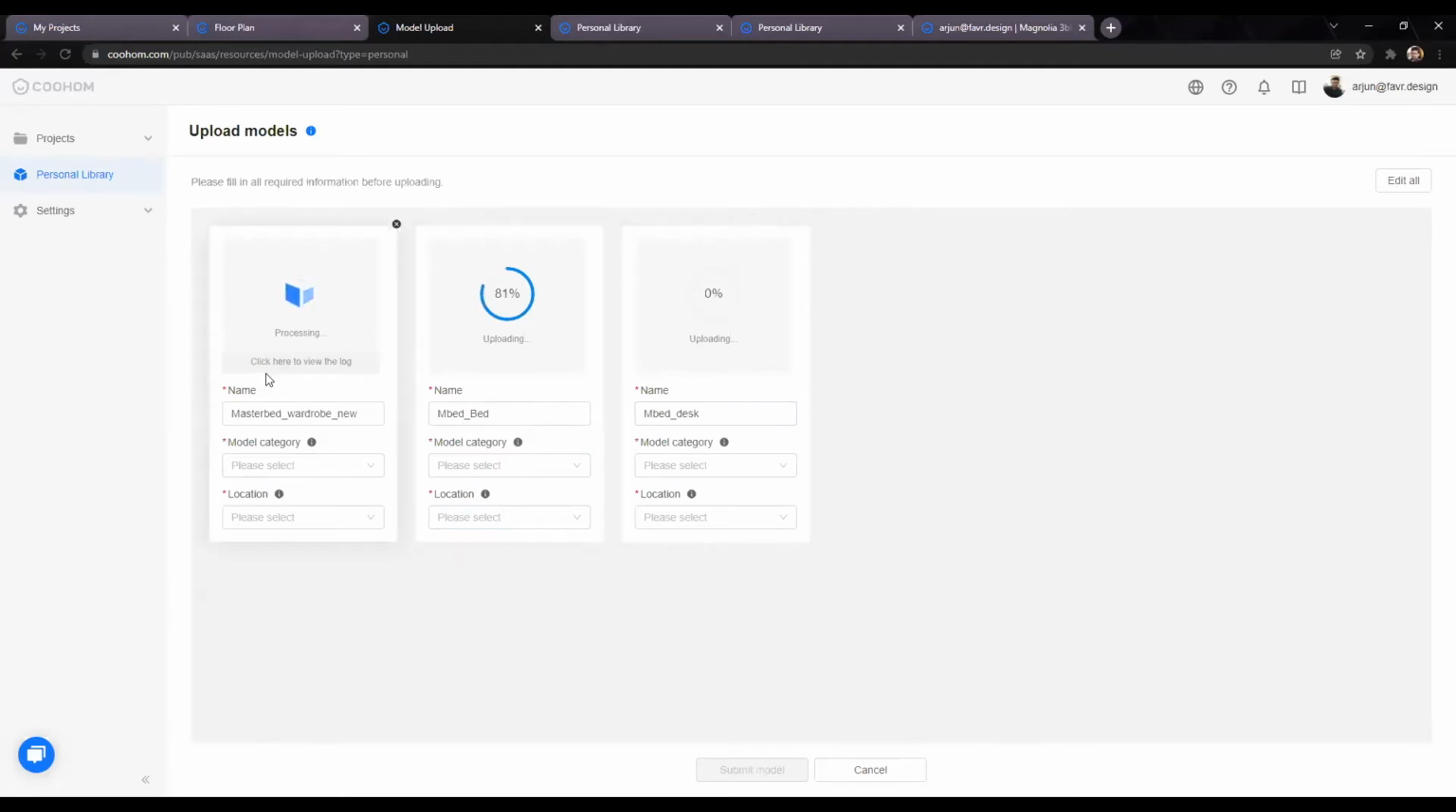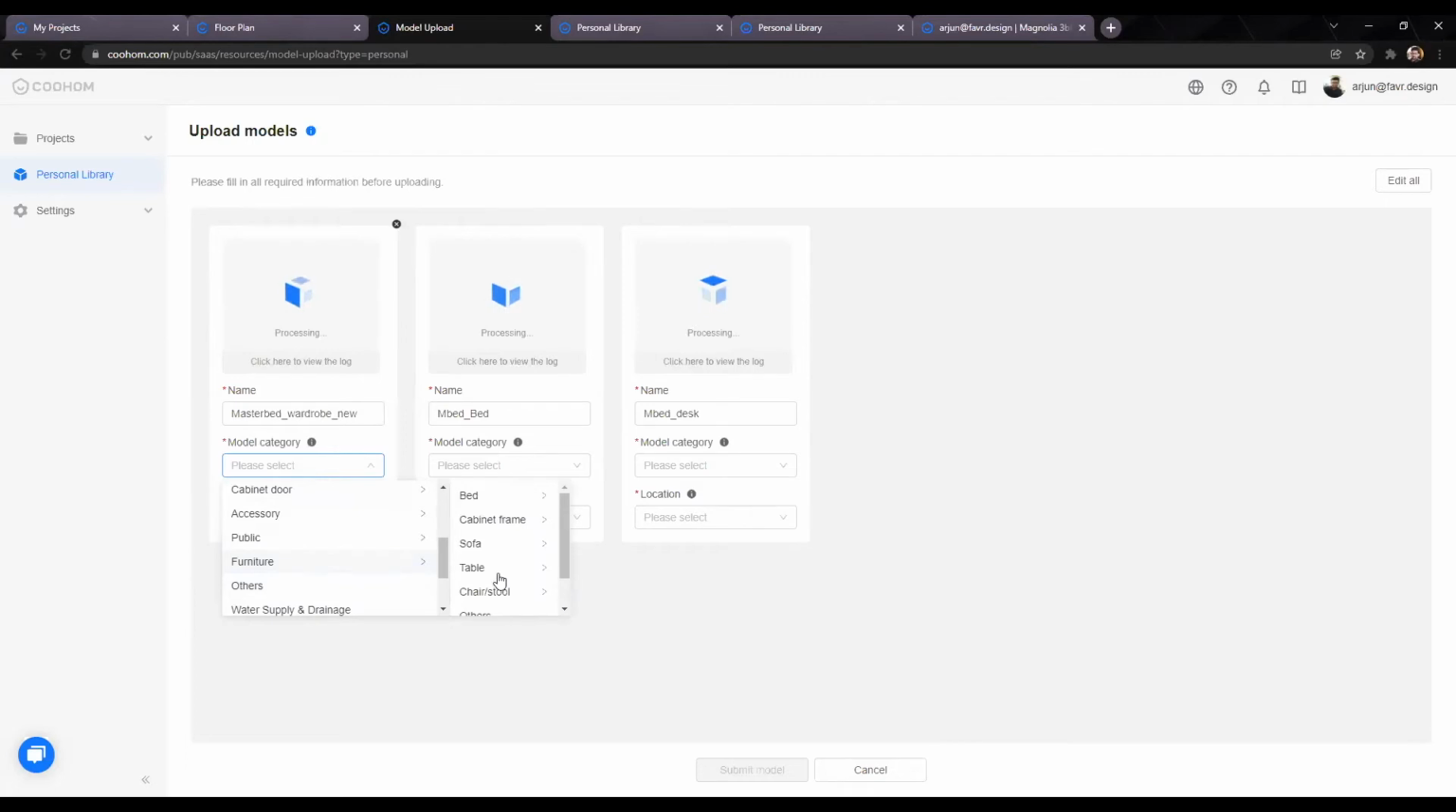After the upload's done, Coohom will render the model and will show you a preview of how the model is going to look in the renders. Here you can give the name of the model that you uploaded, and under that you can categorize the furniture as what kind of furniture that you're uploading. This is going to be a wardrobe. So I'm going to go to furniture, cabinet, and then wardrobe. So this will get sorted under wardrobes.